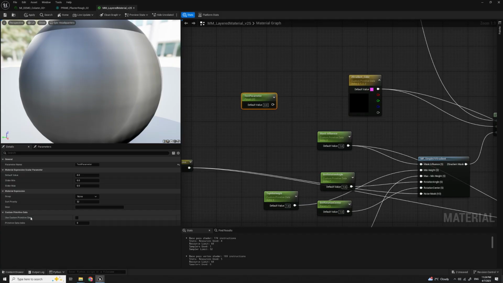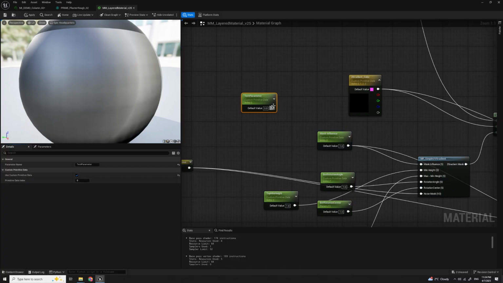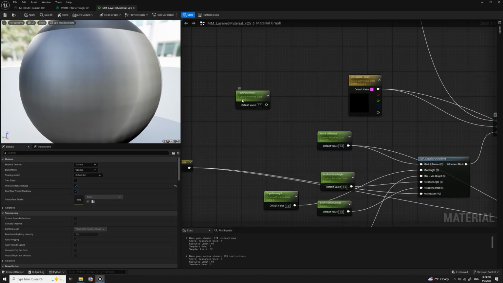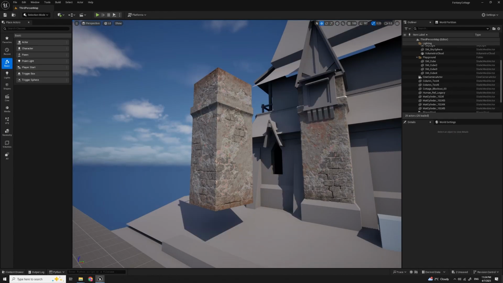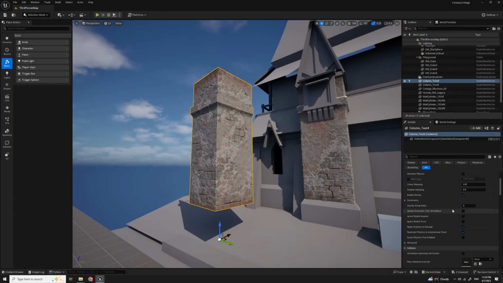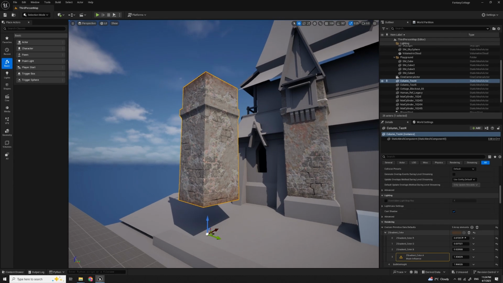And then in the details of this parameter, you see there is a custom primitive data tab. All you have to do is check the box and select the index. And the index will correspond to this numbering right here in the details of the static mesh instance.